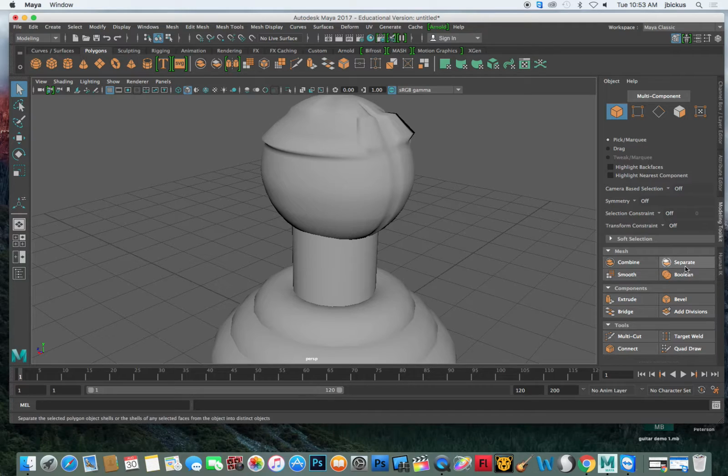So we've talked about Boolean, separate, combine, smooth. All those are really good. Talked about multi-cut. That's a good one. We'll talk about some of the other ones later. But one way to save, we want to get our stuff saved.